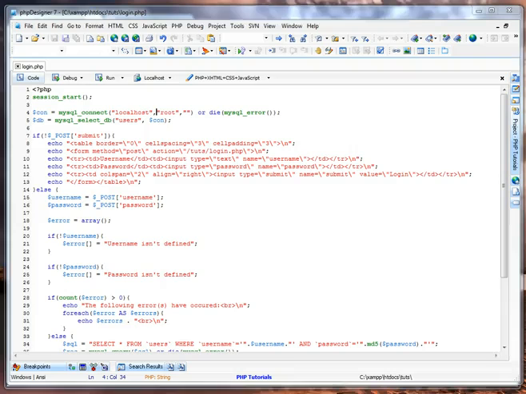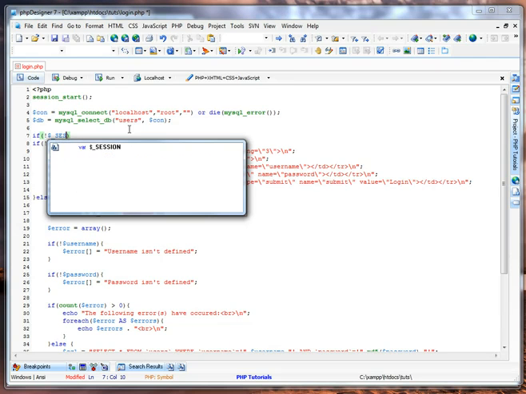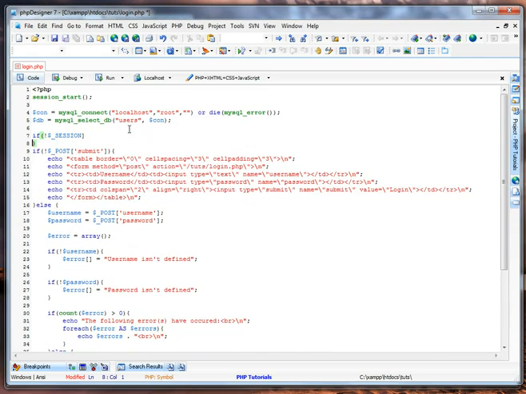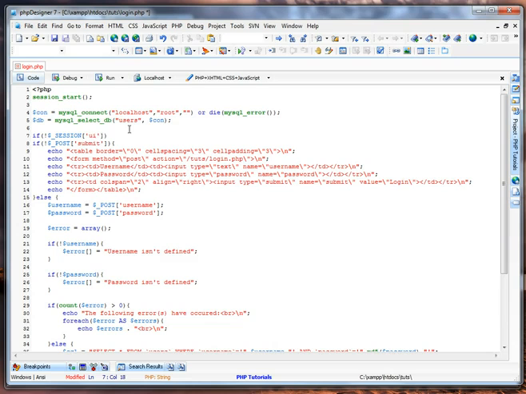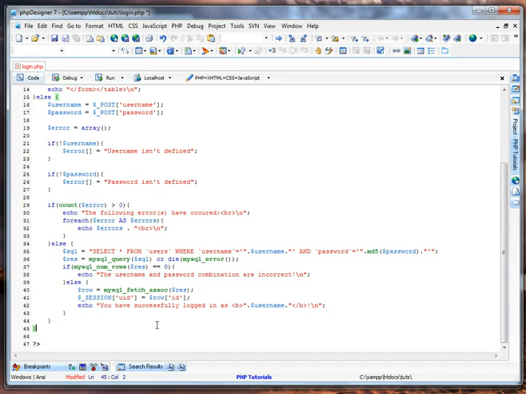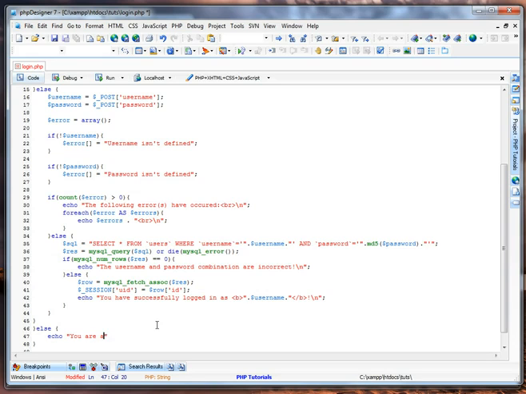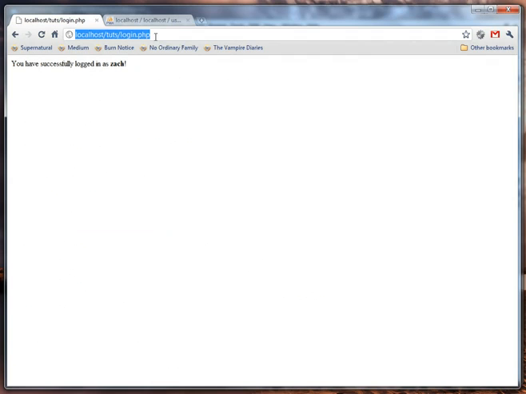Okay. And we can even go in here and we'll do if session UID doesn't exist, show this. Go down here, put an else statement, echo you are already logged in. Okay. We'll try and view it, and it'll tell me that I'm already logged in. Keep refreshing, and notice that it keeps saying that.